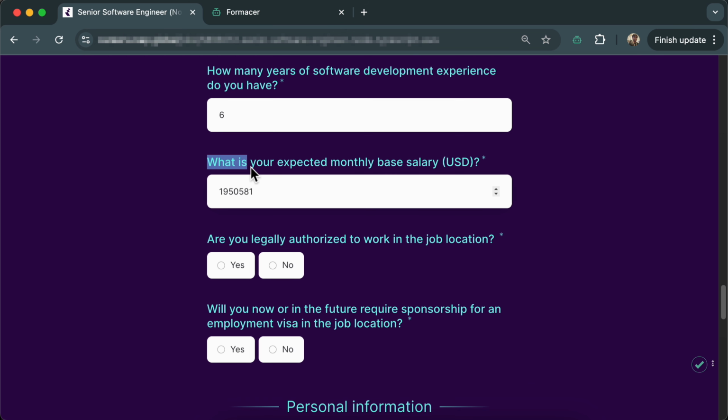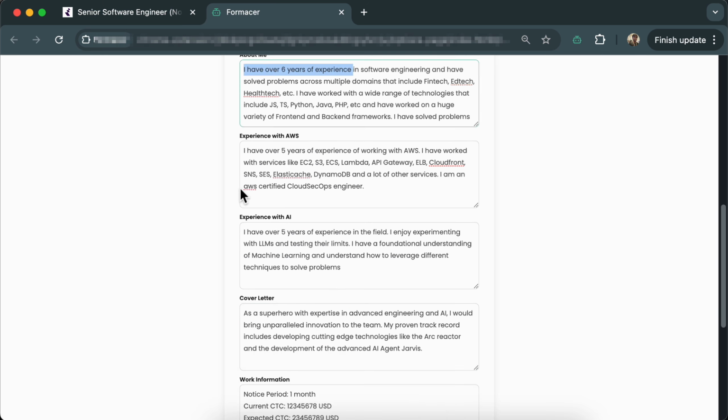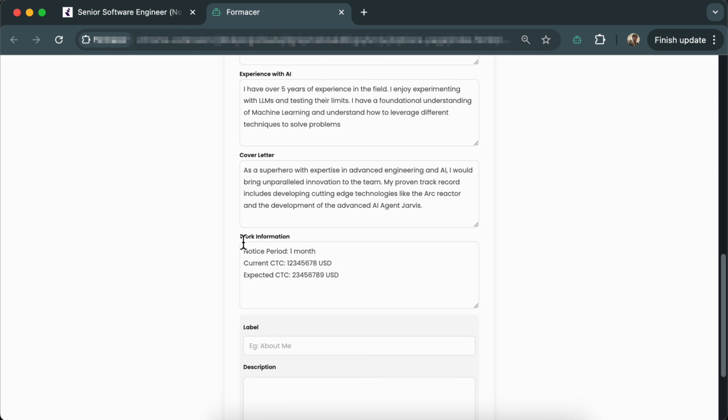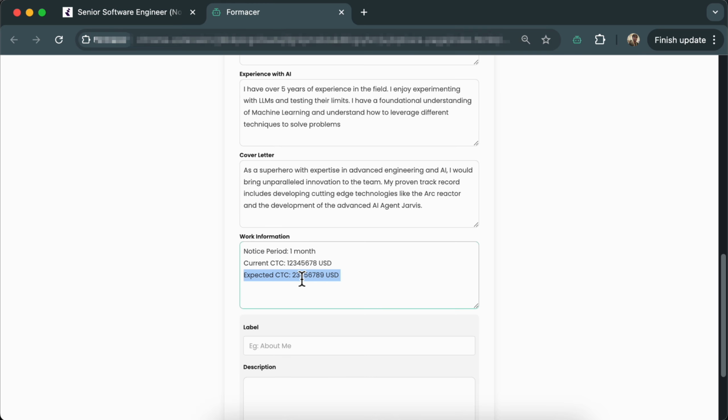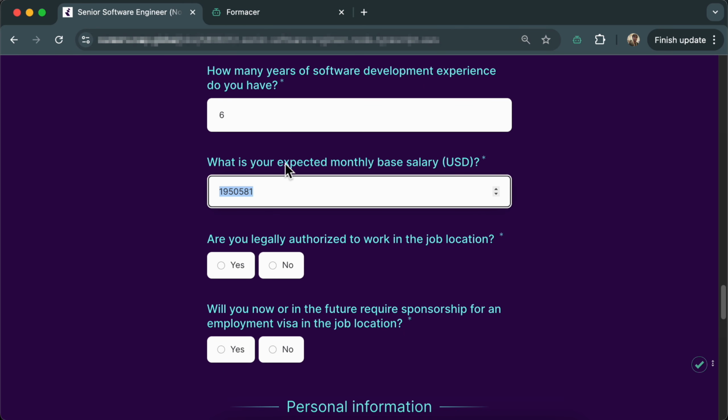Let's look at this question. What is your expected monthly base salary? So if I go here, in the work information section, the expected CTC has been mentioned, and based on this, it sort of answered this question. I guess it divided this value by 12 and answered it, the monthly.